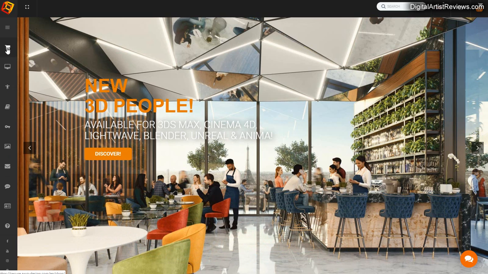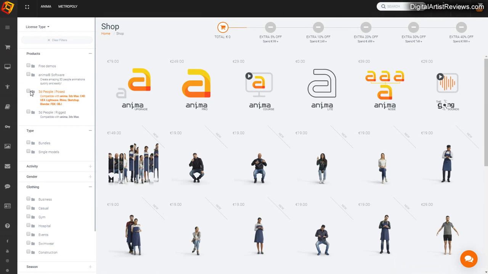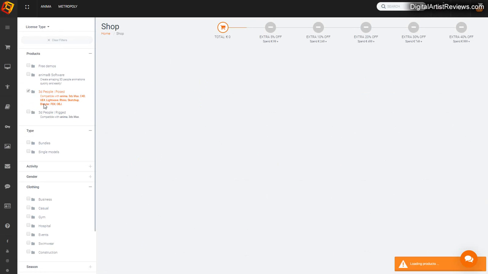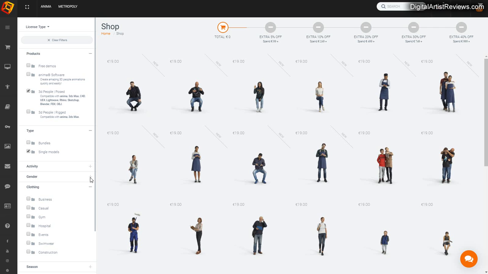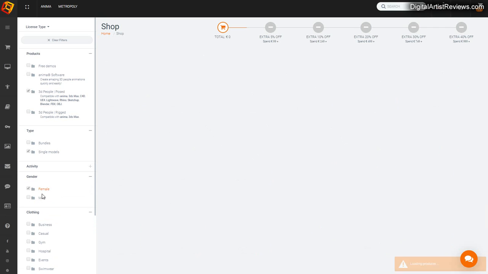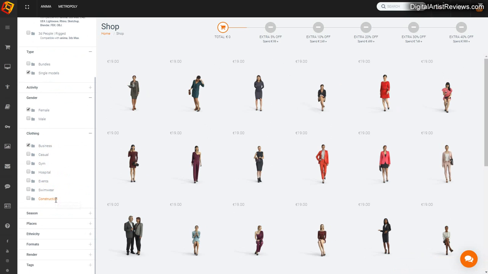we'll just go and click on shopping here, and I'm gonna browse 3D people which are posed, all right? And I'm gonna go for single models. I want to choose gender female. There's male obviously as well, and you can choose different categories like business, casual, gym, hospital, events, swimwear, and construction. I'm gonna choose business for now, and you can also choose season, places, ethnicity, and so forth.